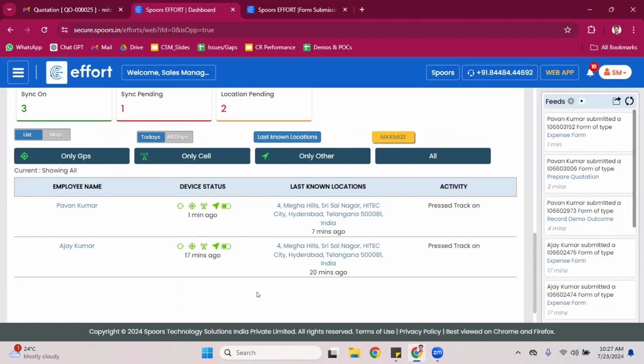So this is how the managers can see and assign leads to the sales representatives, and how the sales representatives can act upon these leads, visit these leads, also record the demo outcomes and prepare quotation. And then lastly, how the managers can monitor the activities of their employees.